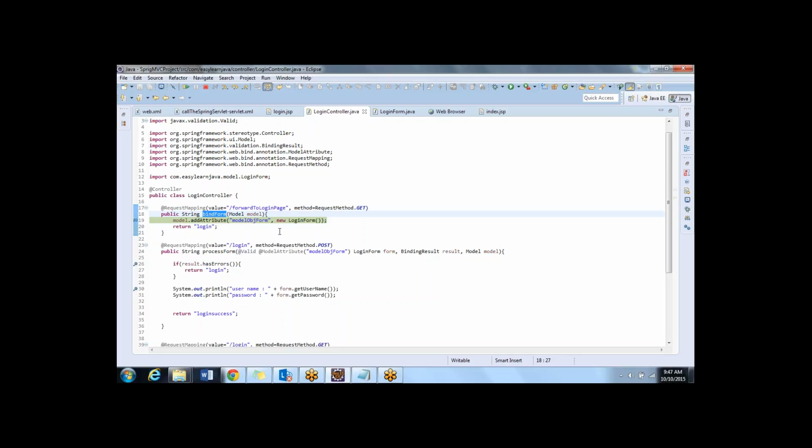So understand the scenario here. What are we trying to do in the bind form? In the bind form, there are two things that we are doing. We are creating a model and a view. What is the view that we are creating? The view that we are saying here is, hey, go ahead and display a view called login to the user.